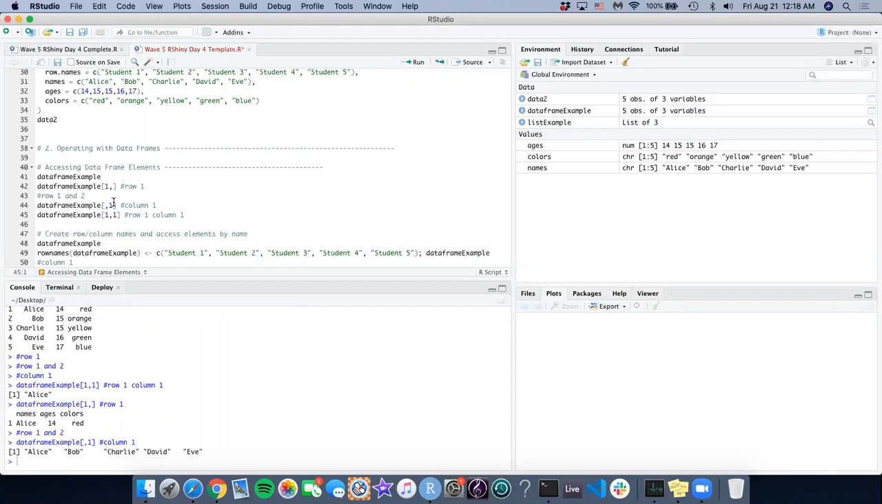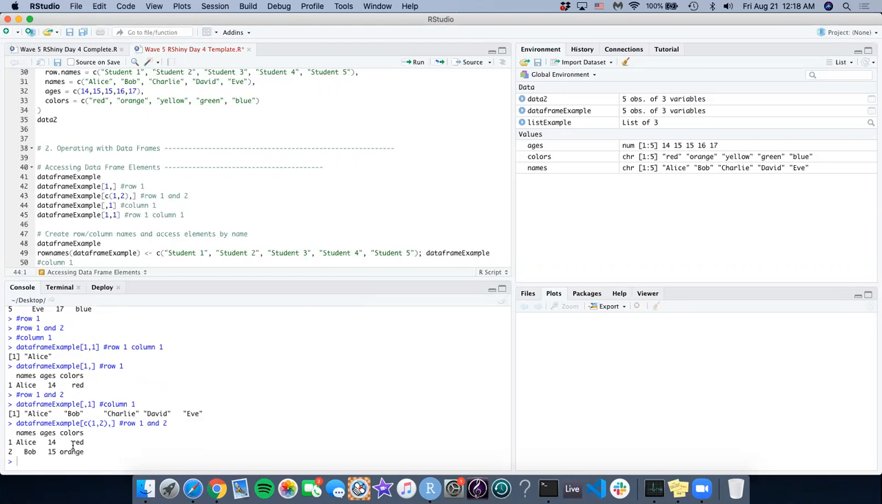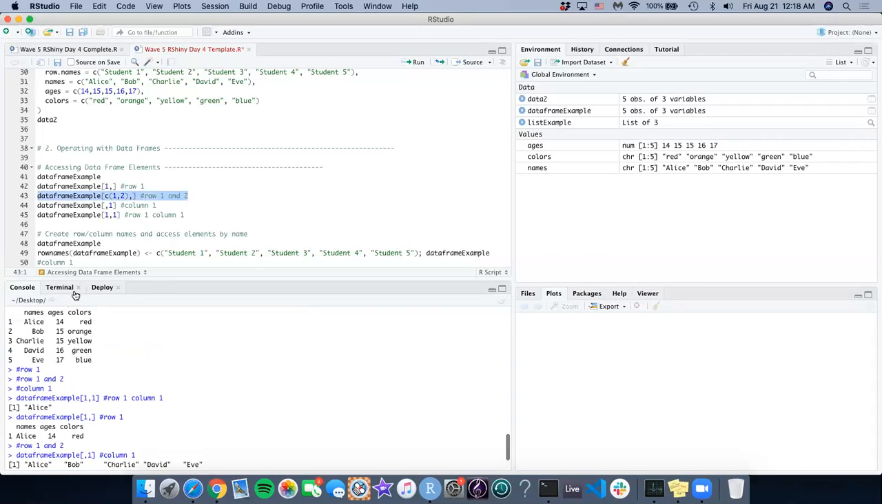Okay, great. And also you can access multiple rows or multiple columns using the same way. So in the square brackets, we want to specify the row numbers and the column numbers. So the row numbers we're going to specify are 1 and 2, repeated into as a vector. And then we want all the column values, so we're going to leave that blank. And now we see that this line of code accesses the first and second rows of the data frame.